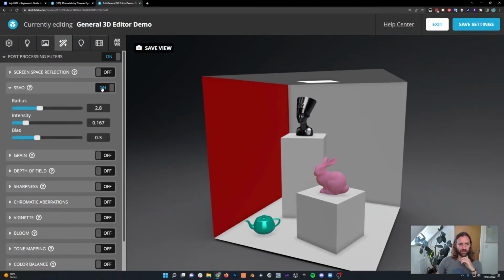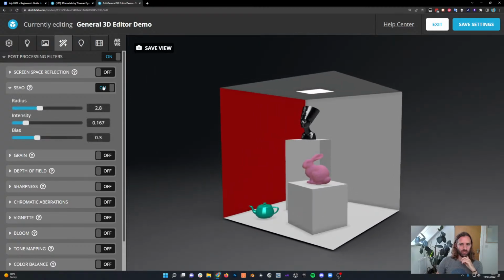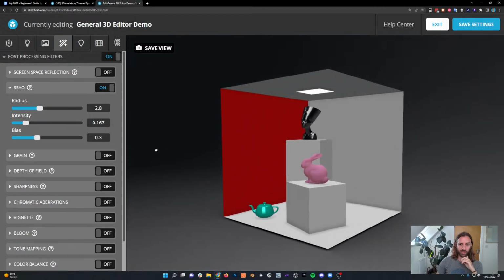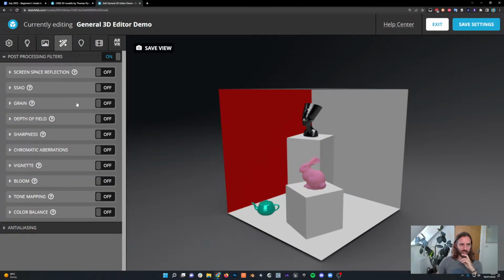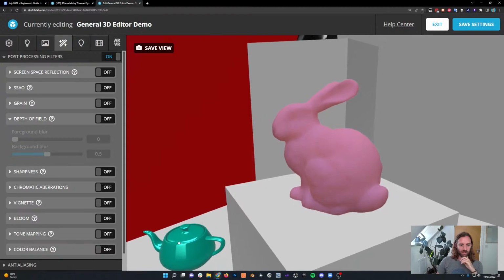If I turn it on and off with the switch, you should be able to see what that does. I normally turn this on when I upload my 3D scans. I switch on screen space ambient occlusion almost every time. There's a grain effect we're not going to look at. The depth of field effect is pretty cool, so let's look at that.